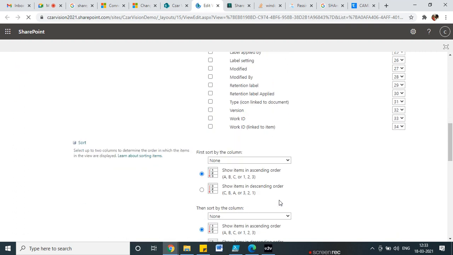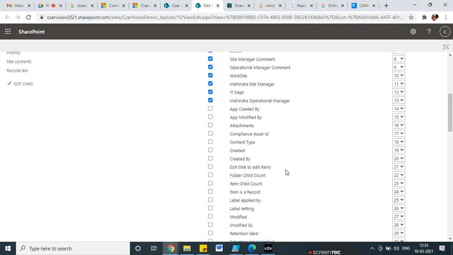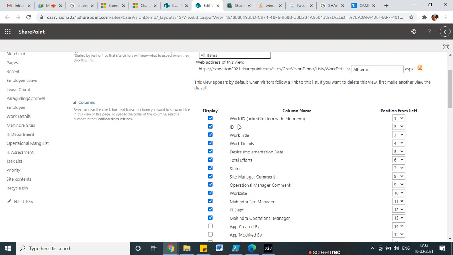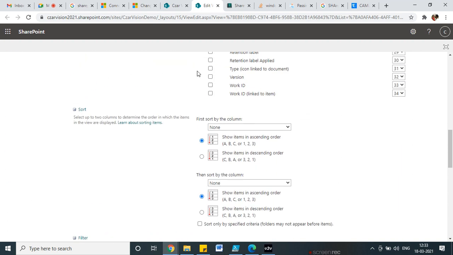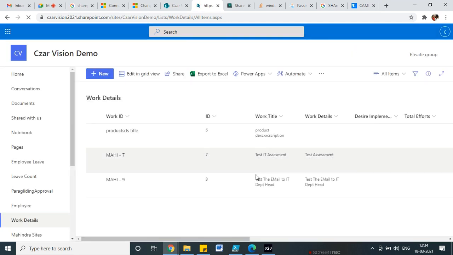Work ID is my column. If I go here, normal work ID, normal link to item, you are getting. So here also work ID is there, work ID linked to item with the edit menu, you are getting. Let me show you the difference. This is the title column, I put it in the second position, and I put this in the third position. So by default, whenever I create a title column, it comes up with three different columns with three different properties.